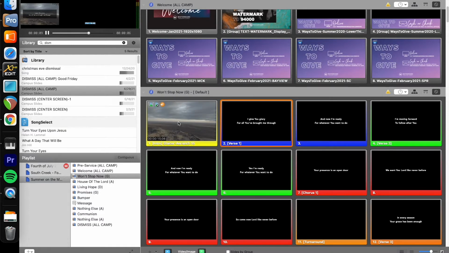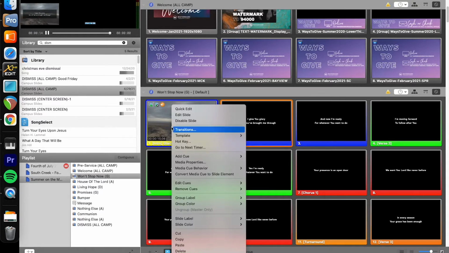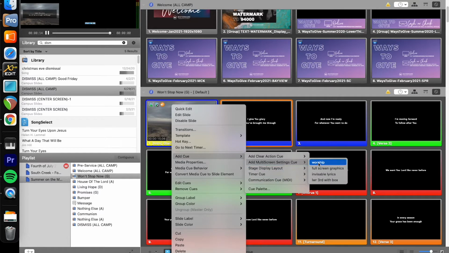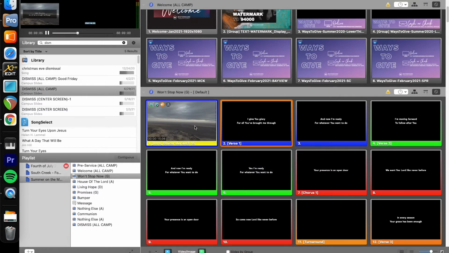And then the only other thing we need to do for our McKinley campus, because we have the multi-screen output module, is go to multi-screen, worship. And basically what that will do is, if I click on this, it kills the background and takes the text and puts it into a lower third layout for our video, because it gets overlaid onto the video feed and then keyed out.